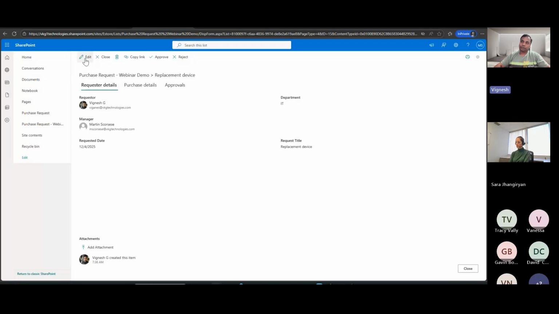But I want you to pay attention to this edit also. Now, despite Martin being the manager, he's able to edit this complete item. So this is where your column permission comes in handy, because if you remember in the demo, I just made the requester column alone something which nobody else can edit other than the requester. So if you do that for all the other columns, then literally the manager himself, despite having edit permissions to the list, won't be able to edit all the columns, right? So now let me just go ahead and click on approve.